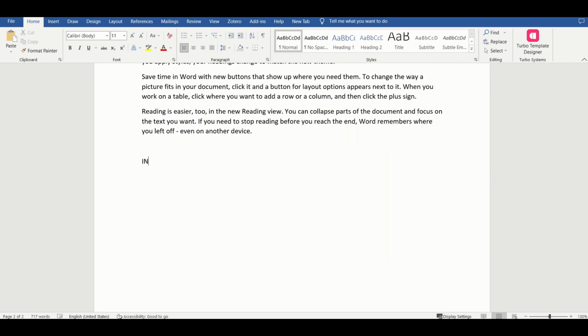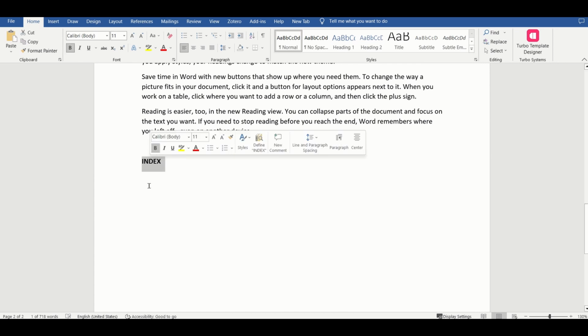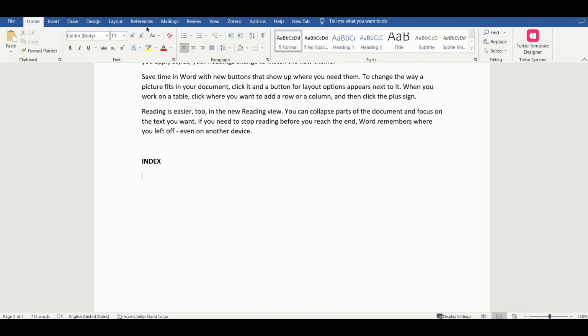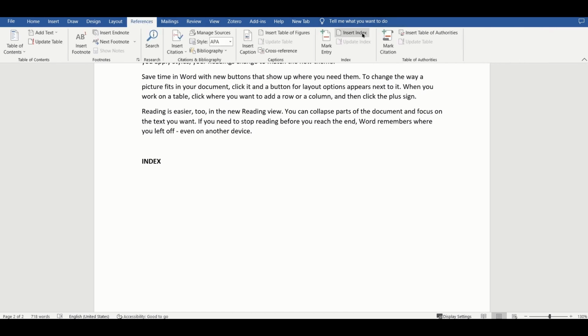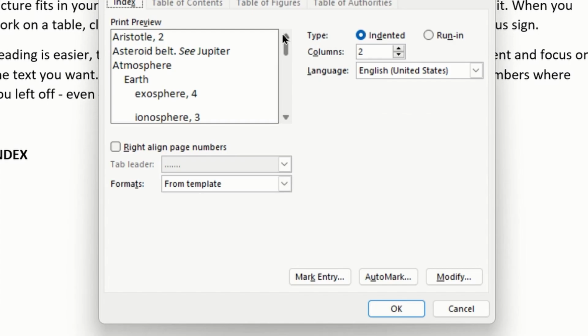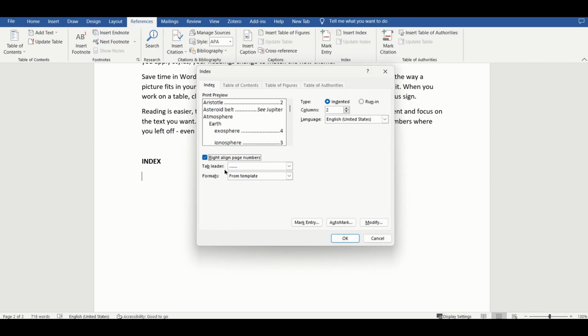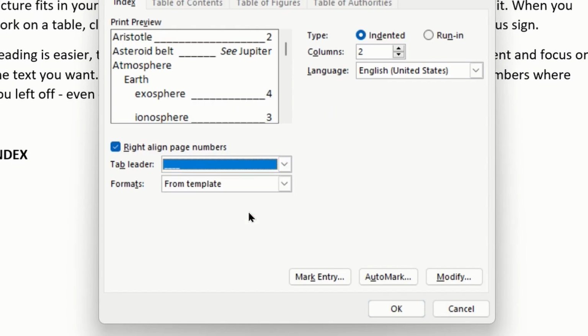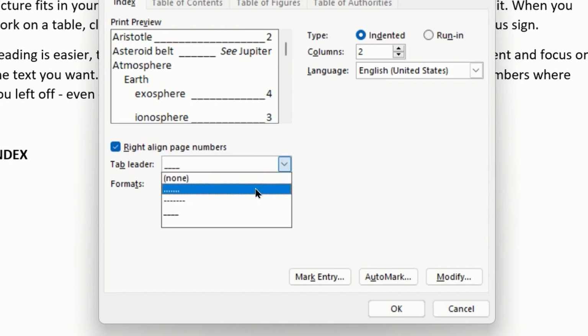Next, you need to go to the section or part of your document where you want to insert your index. You can give it a useful name such as Index. Go to References and here you click on the option that says Insert Index. Here in the Index pane, you're going to see a bunch of options. One useful thing to do would be to right align the page numbers. So let's click on Right align page numbers. The tab leader is what you see between the index entry and the page number. You can change this if you want dashed lines or dotted lines.